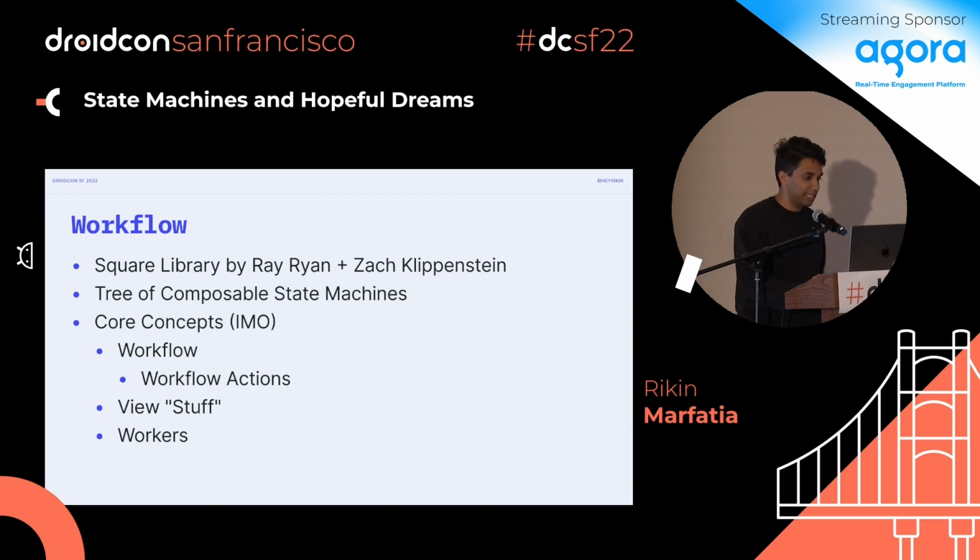Well, hopefully you attended the talk right before mine, but if you didn't, first of all, shame on you. But second of all, it's a Square library by Ray Ryan and Zach Klippenstein. And the way that the documentation describes it is this tree of composable state machines, which is pretty cool. And I'll go over again the core concepts, which are, in my opinion, what a workflow is, and then what workflow actions are.